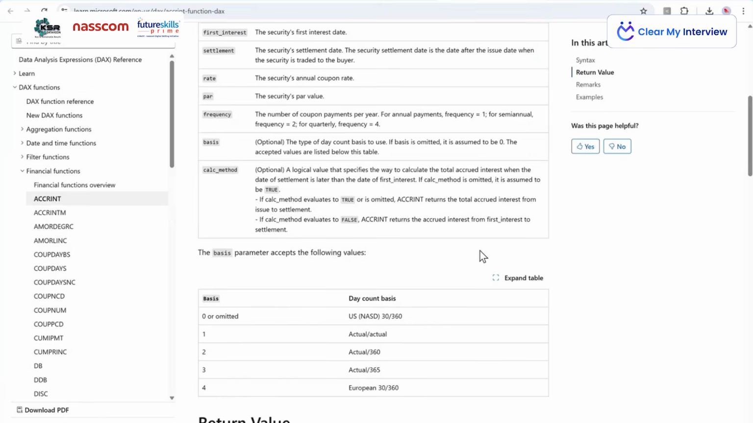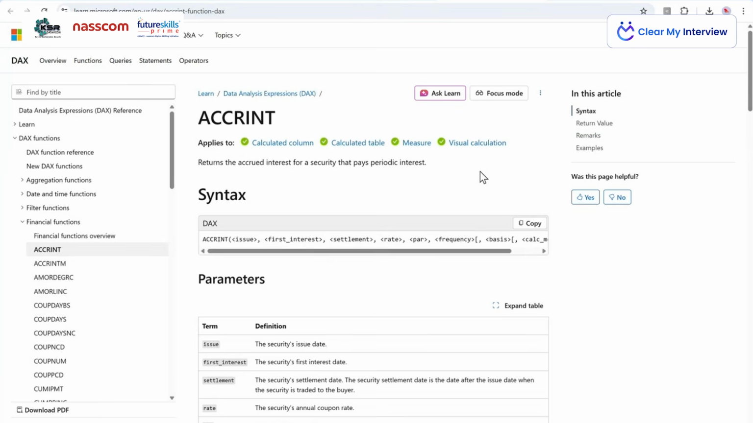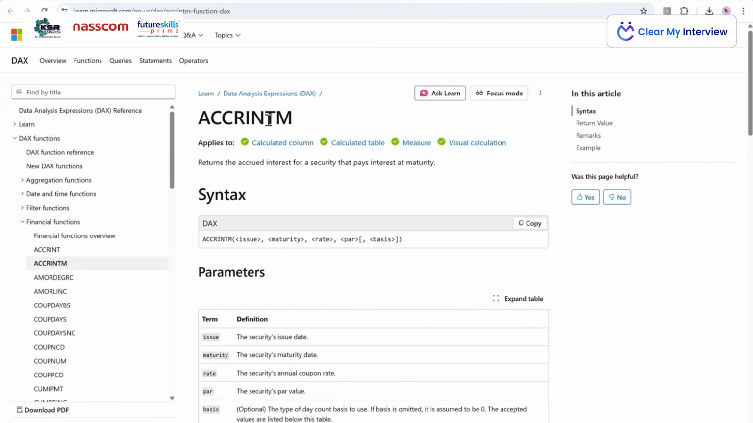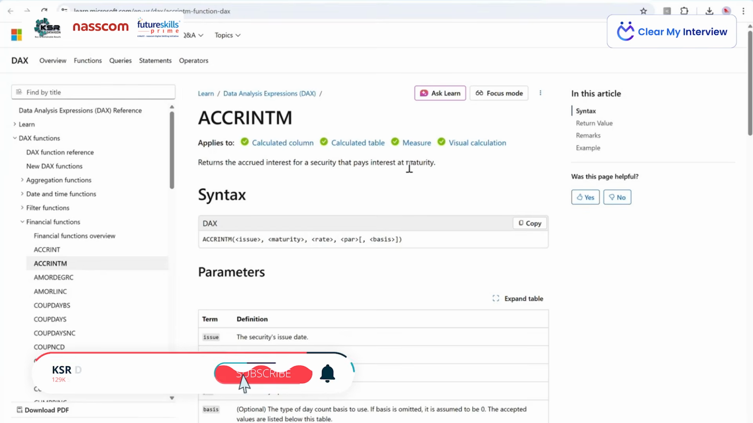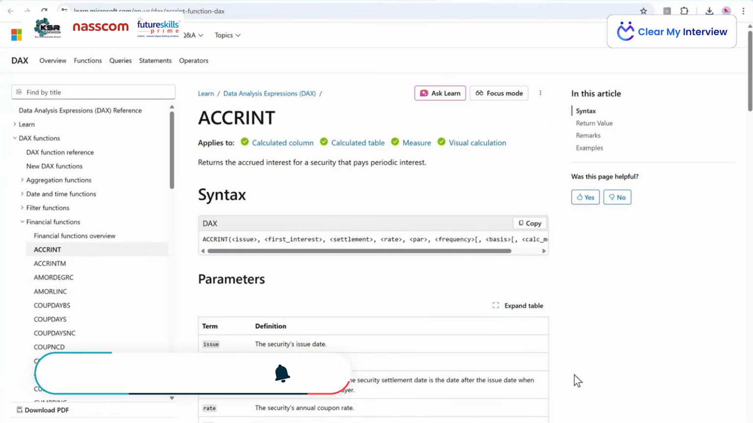We will share this link in the video description URL, so kindly go through it. In the same way, if I go to ACCRINTM, both are the same. The difference is that it calculates the interest on the maturity date. This is the only difference between these two. Fine. Now let's go back to Power BI Desktop.